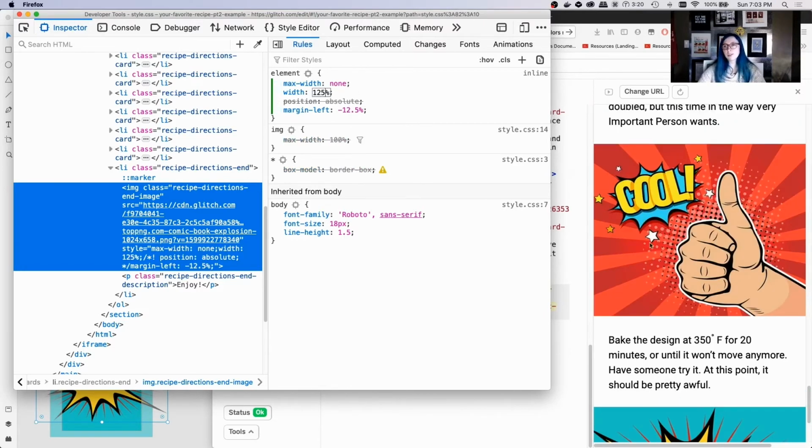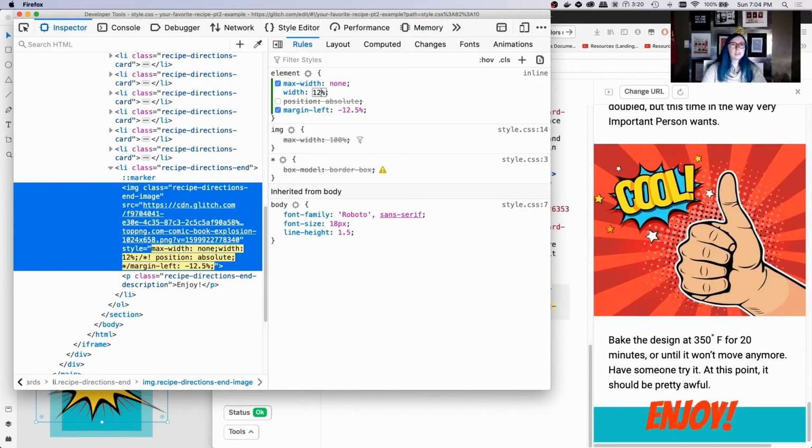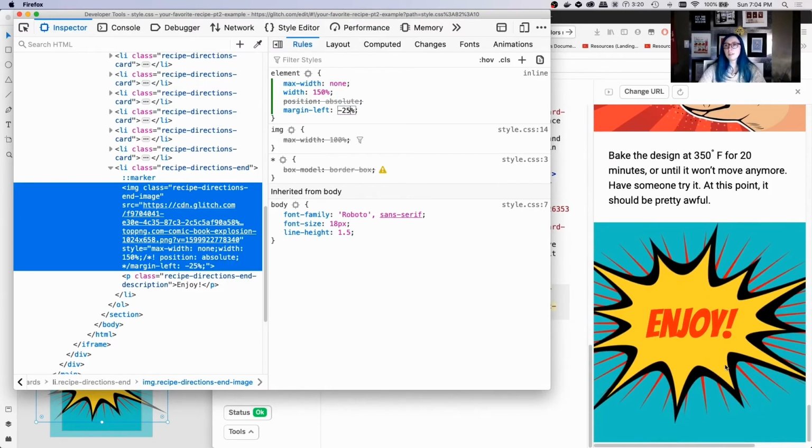Do you see why I chose that number and not a different number? It's because it's half of the extra from the 100%. So a little bit less than half makes it nice and centered. So if we were to do 150 and negative 25%, that would even be closer to what's in our mockup. So that would be perfect.